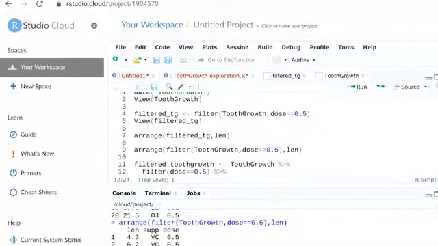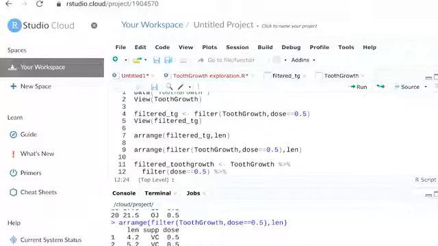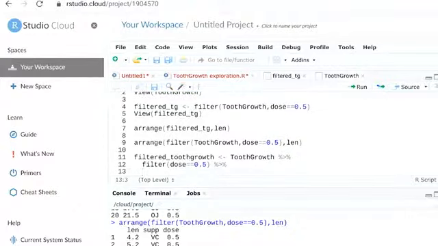We don't have to call out the dataset inside parentheses like we did in earlier examples, because we started our pipe with it. The pipe automatically applies the dataset to each step. All right. Let's finish up our pipe on a new line with the arrange function and sort the data.